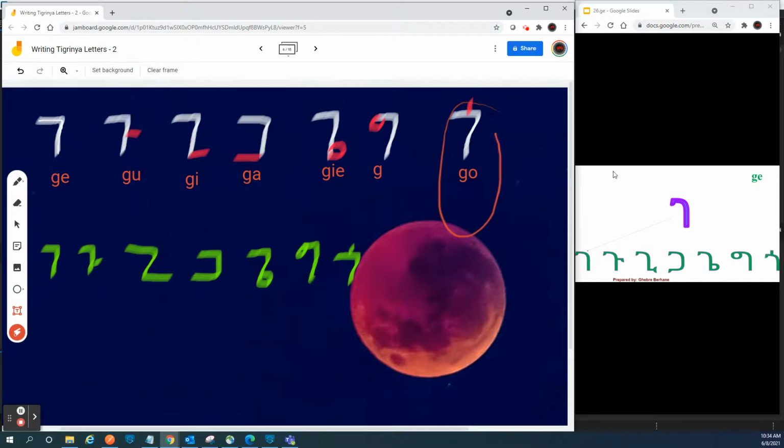This one here, ge, gu, gi, ga, ge, g, and finally this one go.